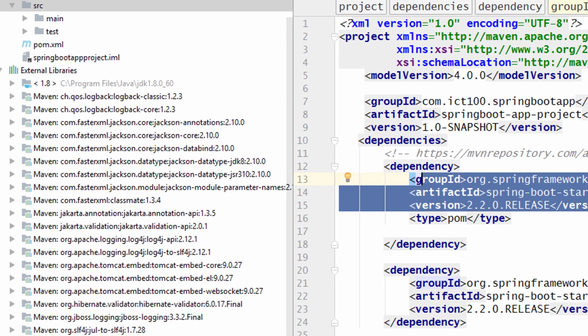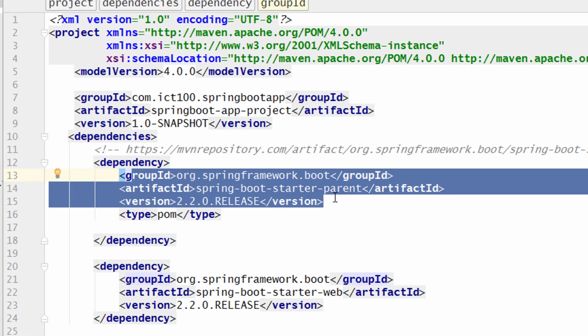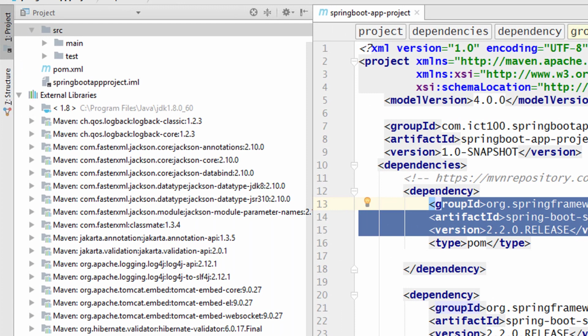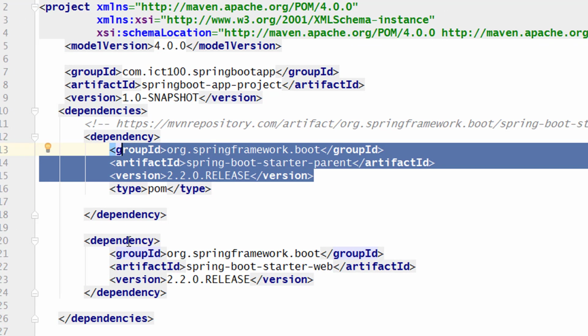So we don't actually need to specify the version anymore. That's the advantage of using the Spring Boot starter parent. As I said, this is another cool feature that Spring Boot came up with, because once I add this dependency, which is Spring Boot Starter Web, it's going to pull all the dependencies needed for the web application if you want to create a web application.